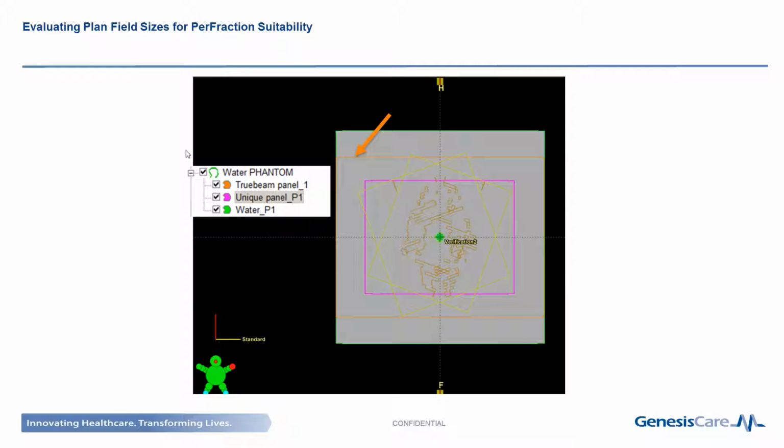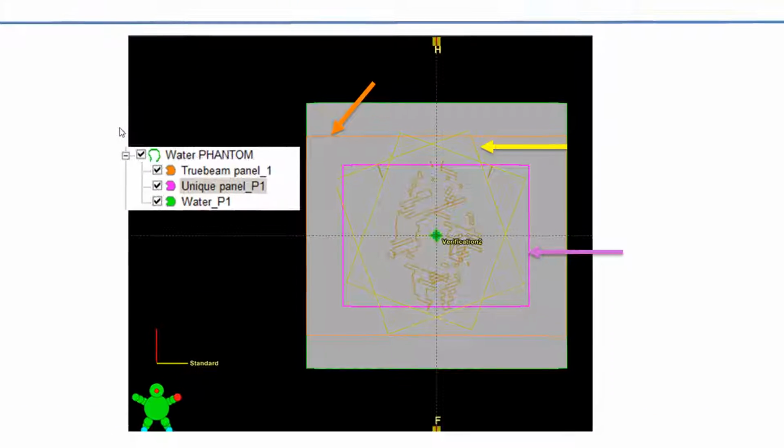When viewed in the frontal plane, the verification plan will look like this, and let's define what each structure is on the image. The orange contour represents the extent of the TrueBeam EPID panel. The purple contour represents the extent of the Unique EPID panel. The yellow rectangles, highlighted by the yellow arrow, are the X and Y jaw positions.